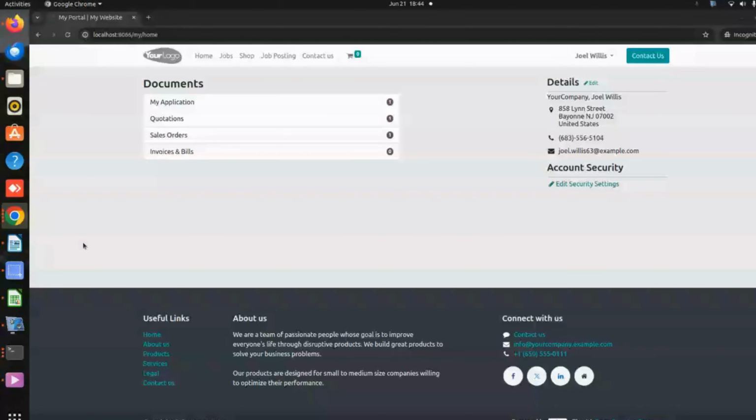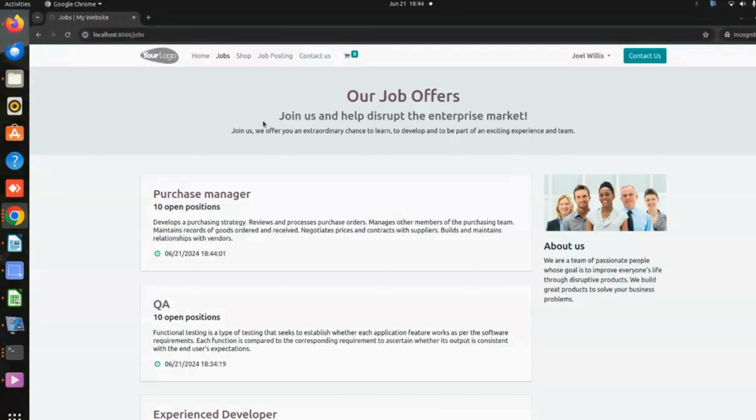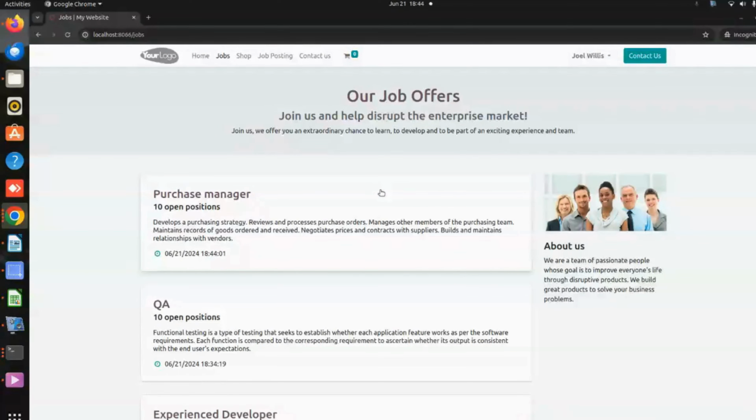And now I'm logging in with a user, that is a portal user Joel Willis, and I have given him portal access. If I go to the job posting, you will be able to see that you are not allowed to post the job since he is a portal user. He will be able to apply for that position. Clicking on jobs, you will be able to see all these particular jobs posted, and whichever job position is there for you to apply, you can apply.